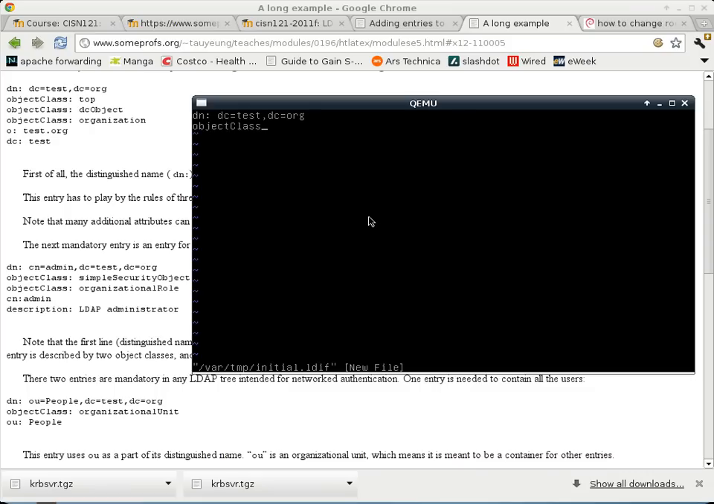Object class, remember, is a template, so we are specifying that this particular item should follow the template of top. And then the other one is DC object, a domain component object, and then the other one is organization, and then our organization is test.org, and another the DC is test2.